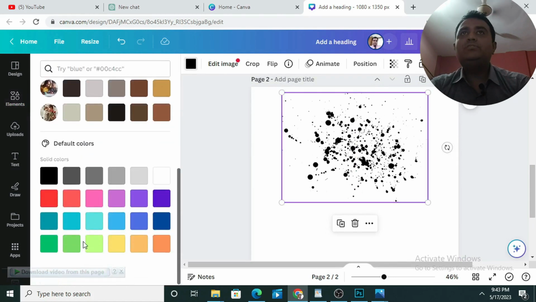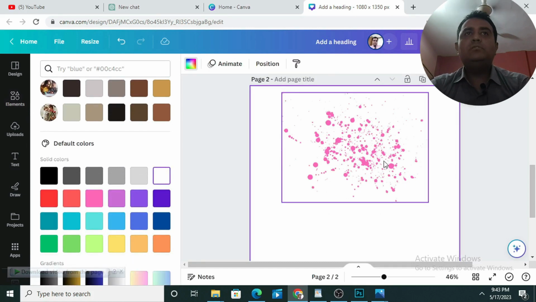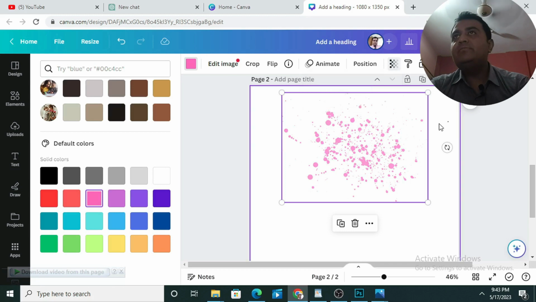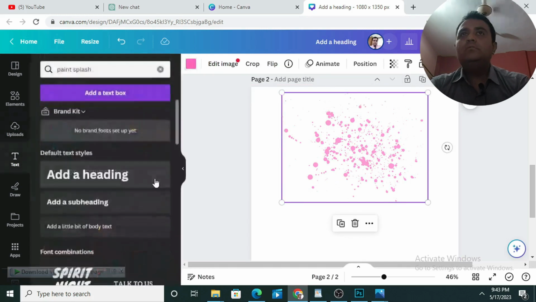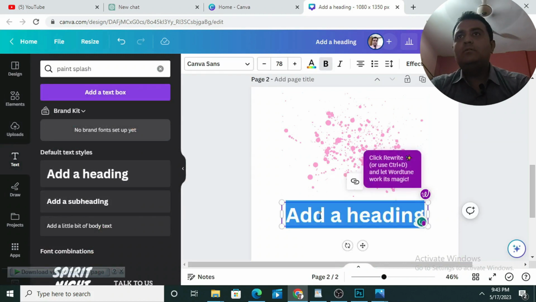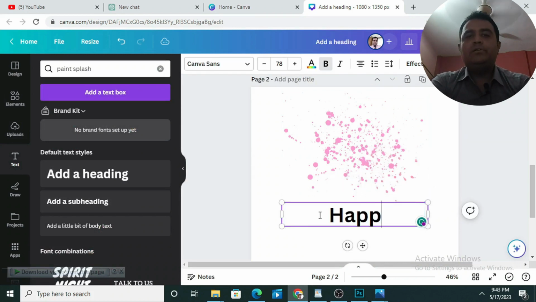Now I'm going to change the color. I want this pink color. Now I am going to reduce the transparency a little bit. Now let's find a text. I'm going to write here Happy Mother's Day.